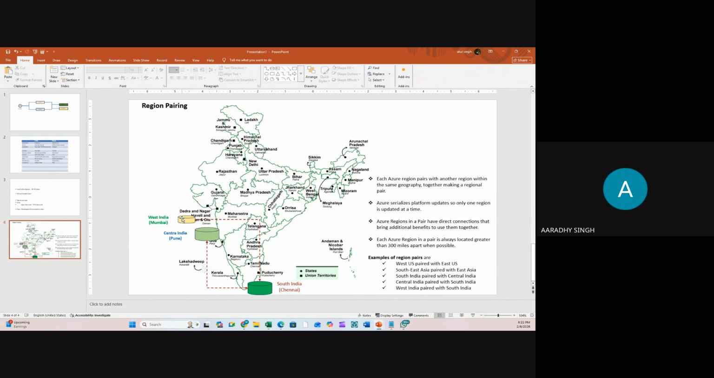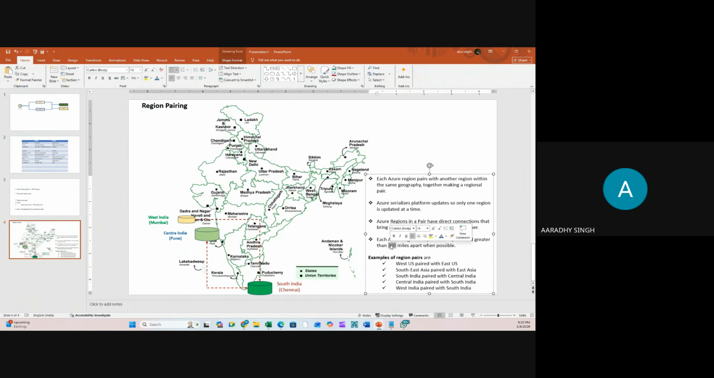Plus, for region pairing, the minimum distance required is 300 miles. 300 miles means about 450 kilometers, and the distance between Mumbai and Pune is only 200 kilometers. So region pairing is not possible here. For pairing with a minimum distance of 350 miles, it is possible. That's why Mumbai data is backed up in South India, and the South India backup is maintained in Pune. You see here, West India is paired with South India, Central India is paired with South India, South India is paired with Central India, East US is paired with West US, and Southeast Asia is paired with East Asia.